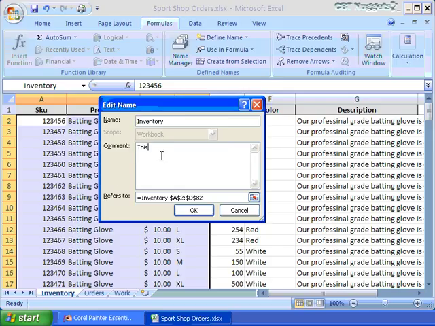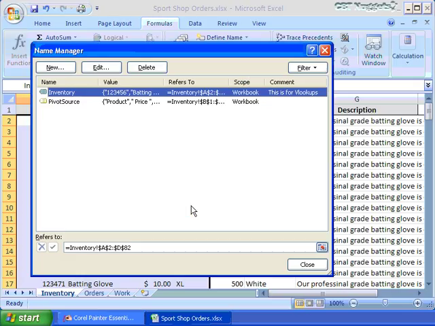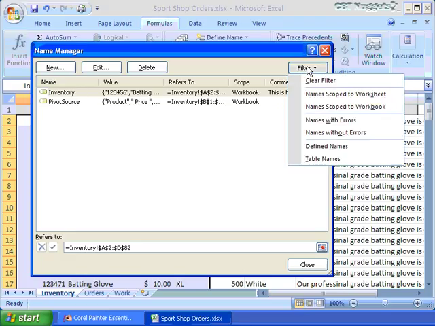This is for VLOOKUPs, if someone were to ever wonder why this named range exists. I could, of course, delete this range. I could filter to see all of the named ranges I have in one worksheet, the current one, within the entire workbook, or I could even see if I've got some errors or some data tables that have been defined.